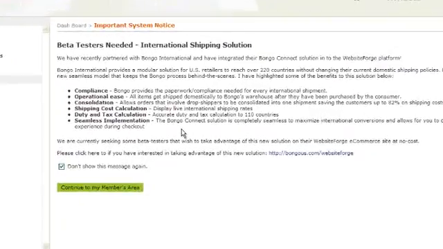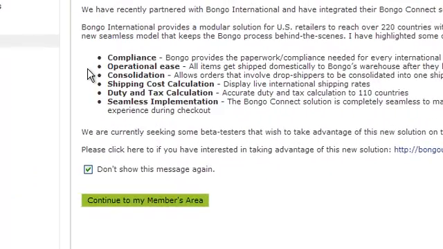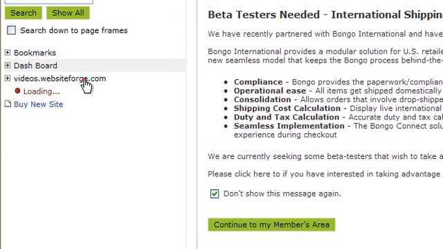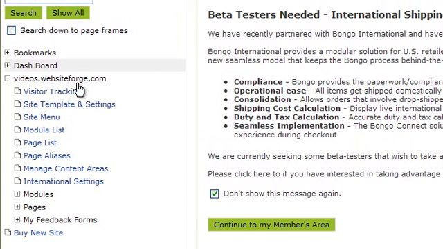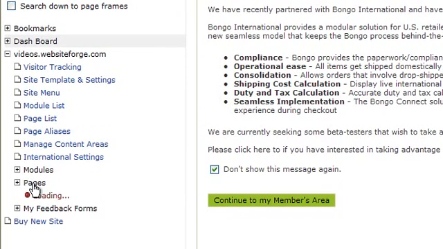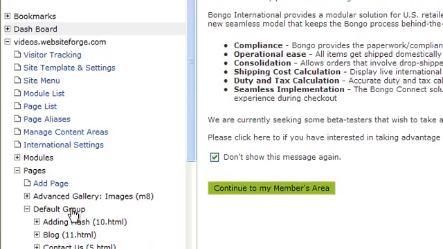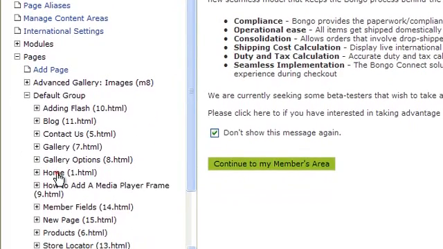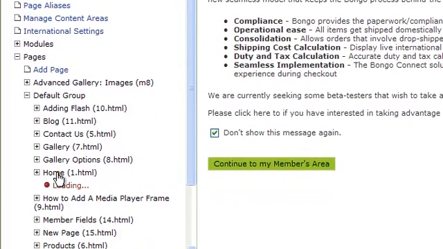This video is for beginners to learn how to add content to a page. Begin by clicking on the name of the site you want to work on in your Members Area navigation. Then click on Pages. Next, click Default Group. Select the page you want to work on.